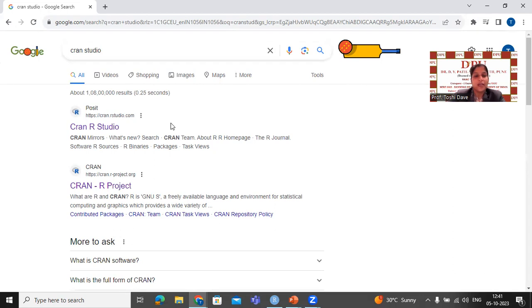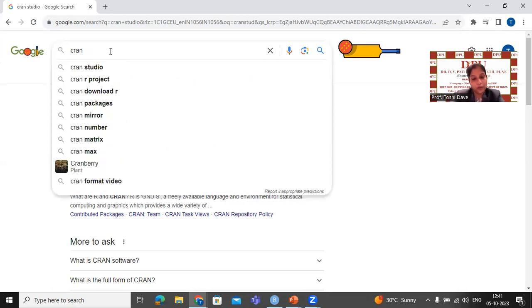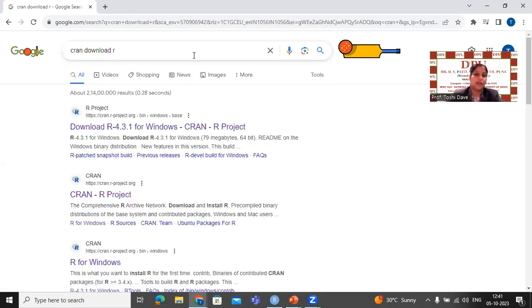Okay, so before you download, here you can see R Studio, but before that you have to download R first, and after that you are supposed to download R Studio. Clear? So here, not CRAN Studio, CRAN download R. Okay, so here it is. The very recent version of R is available, that is R 4.3.1.